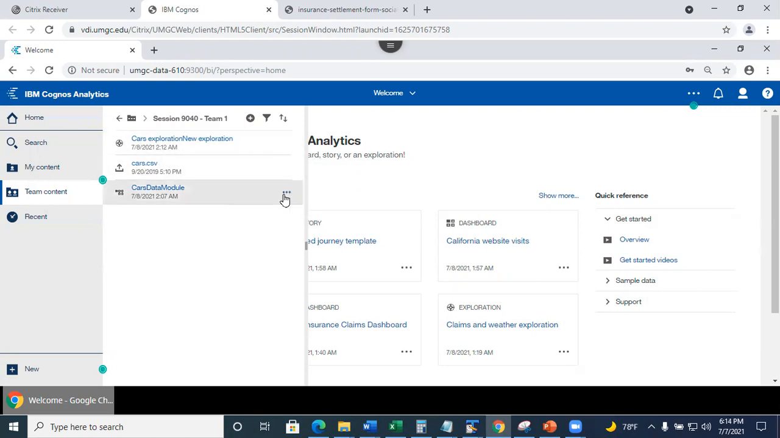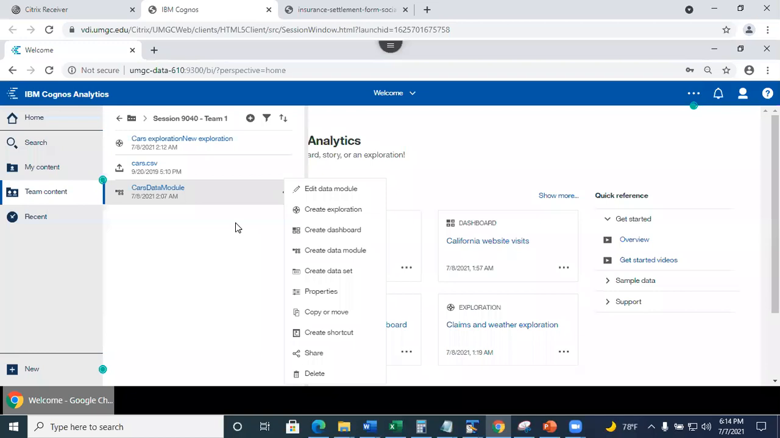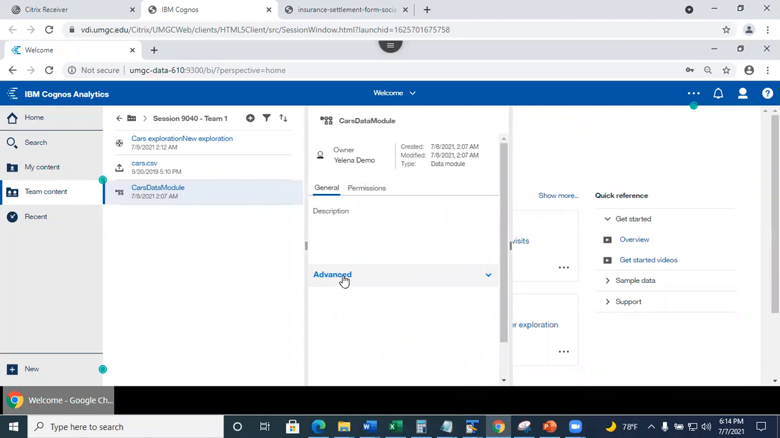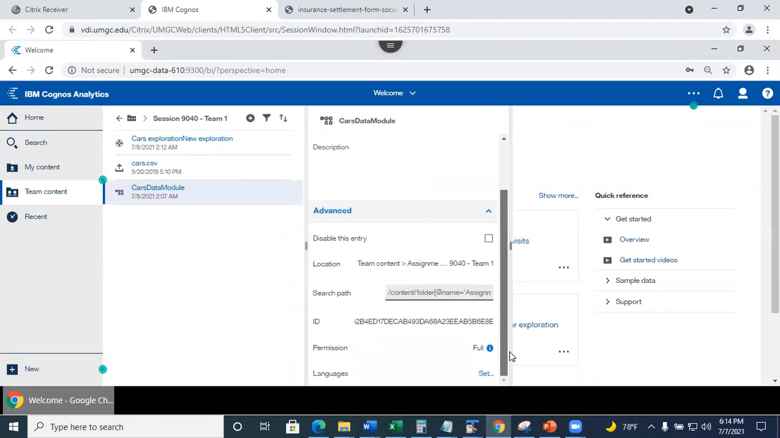Well, it's because, look at this, if you look at the properties of this data module, under Advanced, each data module has a unique ID. This is an ID, and your data exploration is associated with this ID, right? If you delete the specific data module, even if you create another data module with the same name, you cannot restore the visualizations because they are associated with this ID. See this? This is associated with this specific ID, okay?